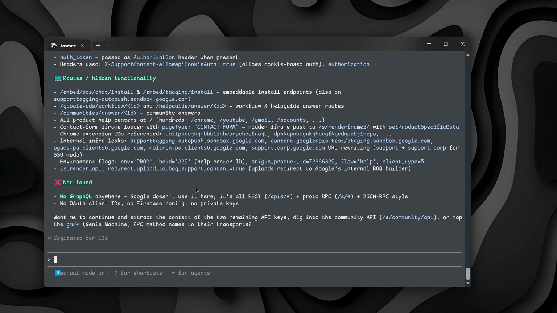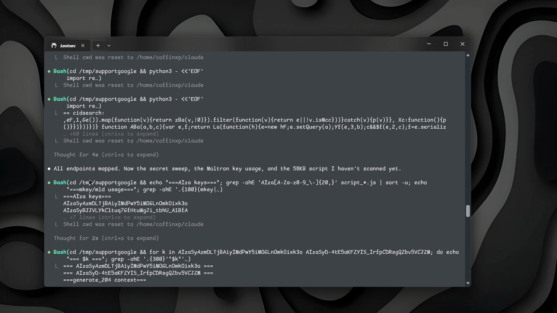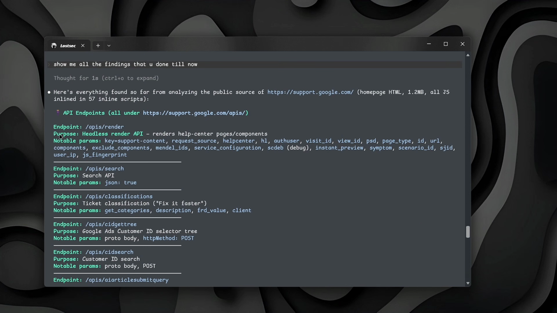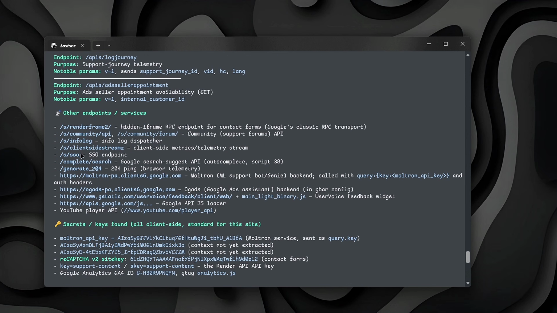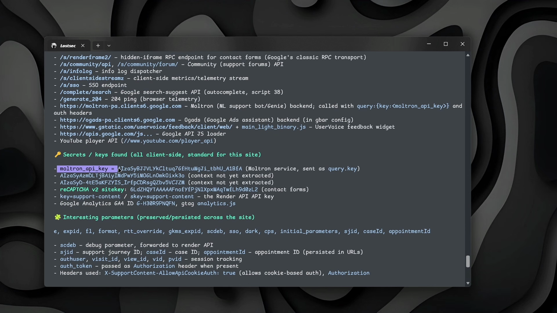Even though I interrupted it before completion, look at how much useful information it already found. Within just a few moments, it discovered multiple API endpoints, hidden functionality, interesting application behavior, and even several exposed API keys that would normally take much longer to identify manually.